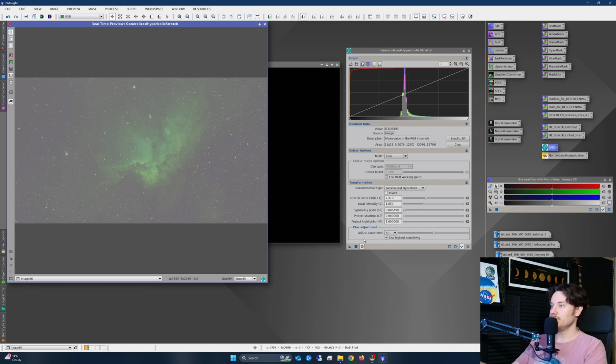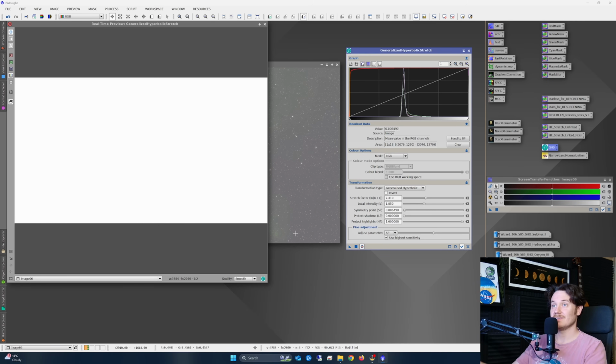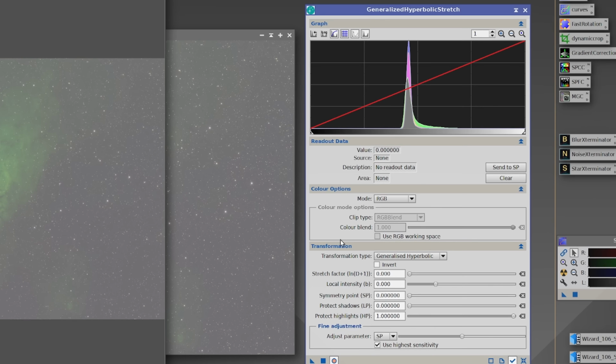This is quite a conservative application. I think that looks good, and the stars at that point I would probably be mostly happy with.